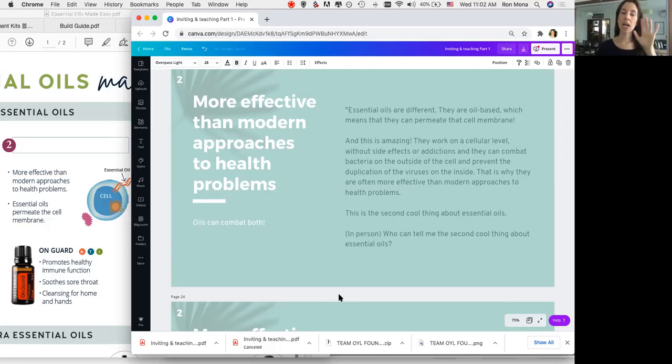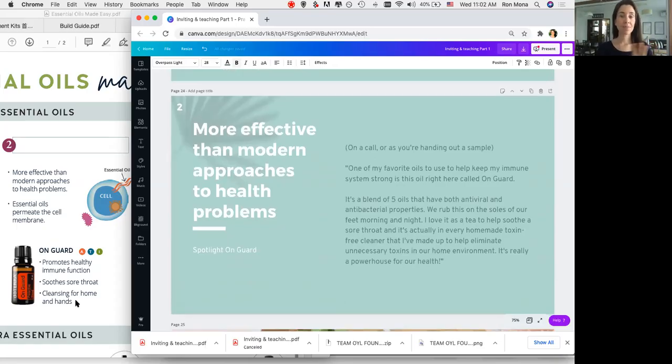It's awesome. But online, we say, okay, now one of my favorite oils to use to help keep my immune system strong is this oil right here called On Guard. It's a blend of 5 oils that have both antiviral and antibacterial properties. And we rub this on the soles of our feet morning and night. I also love it as a tea to help soothe a sore throat. And it's actually in every homemade toxin-free cleaner that I have made up to help eliminate those unnecessary toxins in our home environment. It's really a powerhouse for our health.